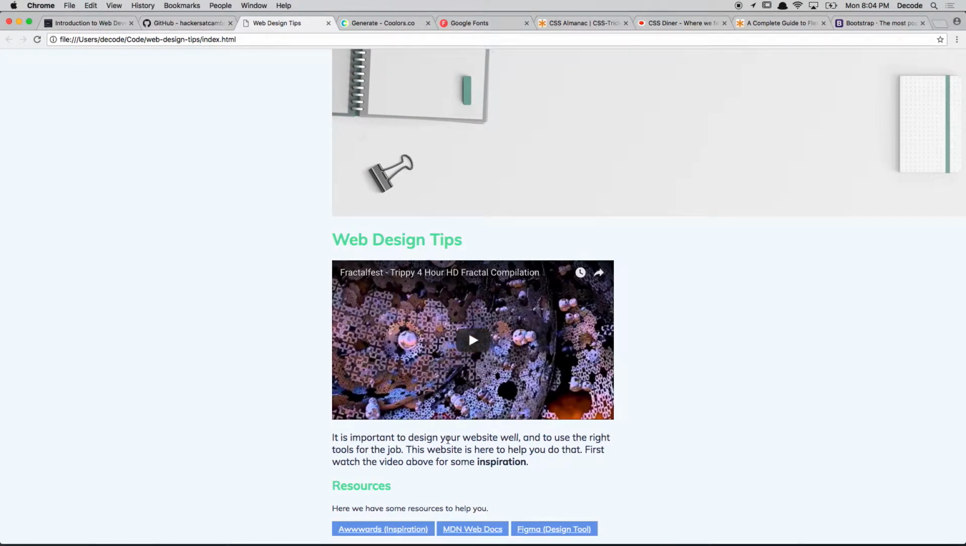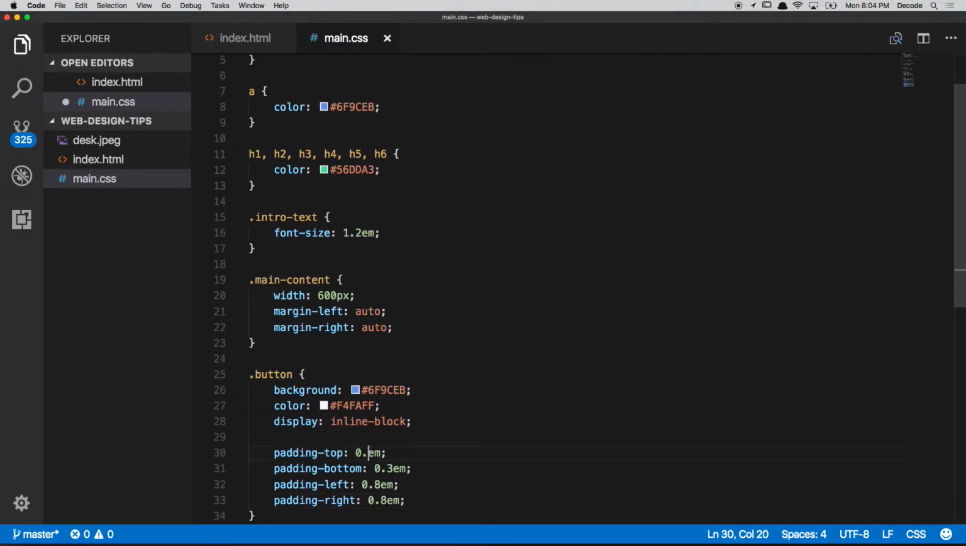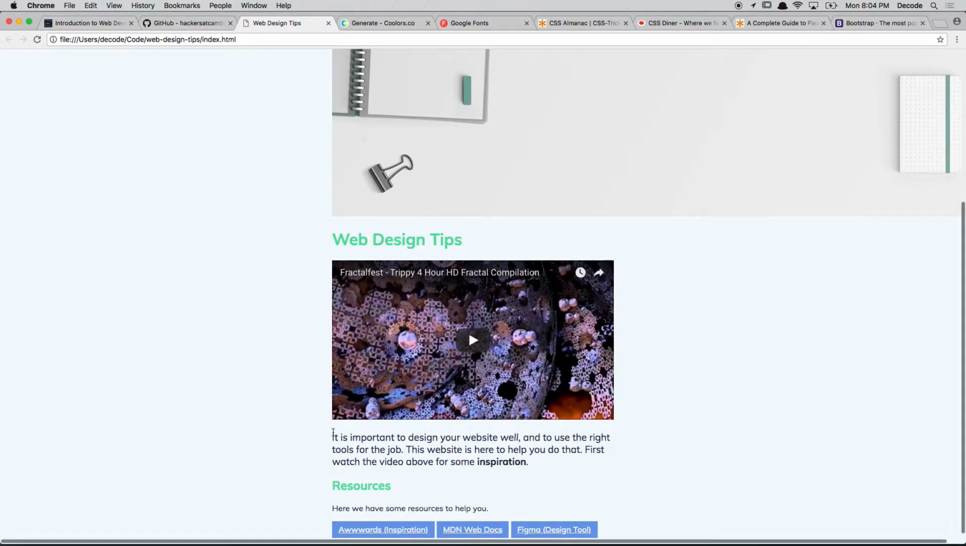Yeah, it's looking a little bit better. I think the top and the bottom need just a smidgen more. Maybe 0.4. Yeah, I'm happy with that. Okay, so that's one more step.